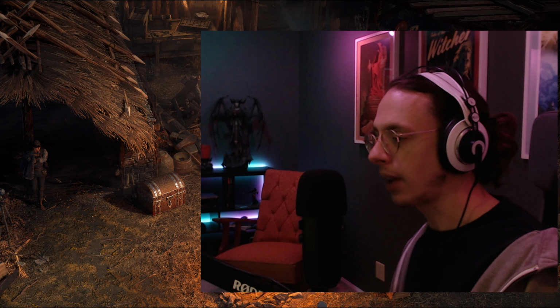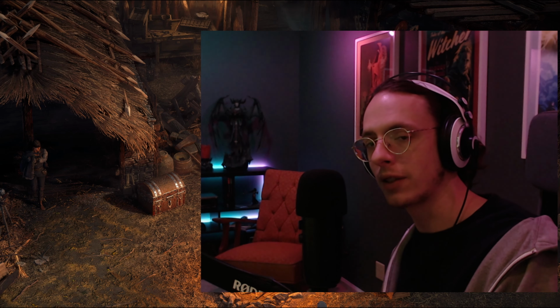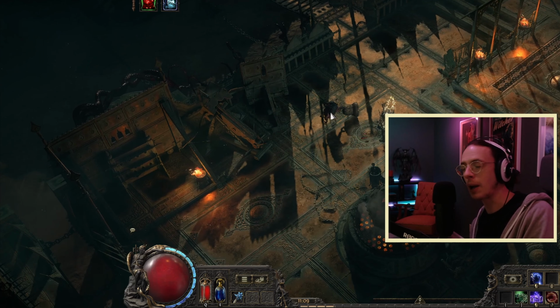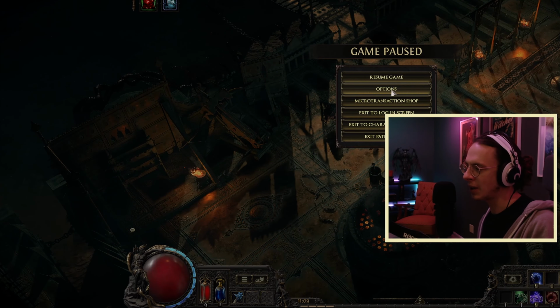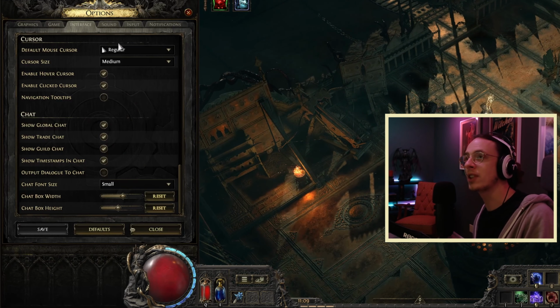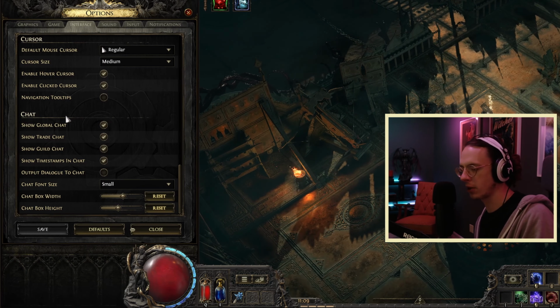PoE2 has some handy slash commands and chat features which you're probably not taking advantage of. Let's go over them. Let's start with some options that I like to have set up here. If you hit escape, go into options and go down to the bottom of the interface tab, there's a few chat options down here which can be handy.